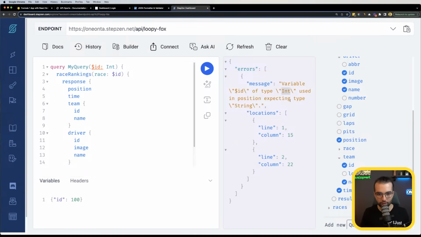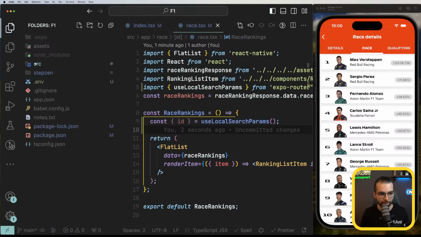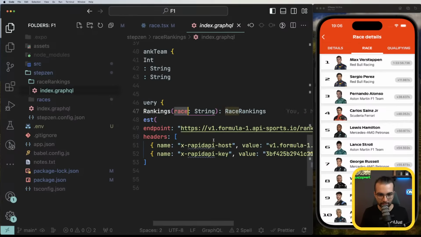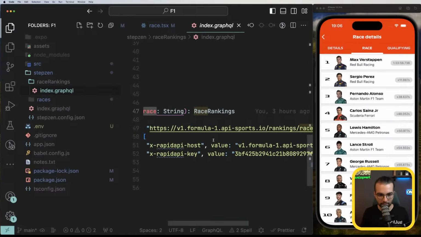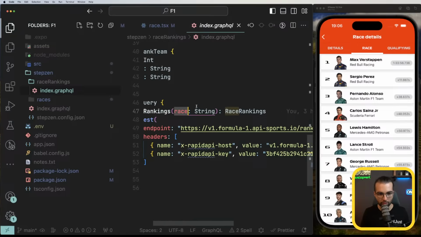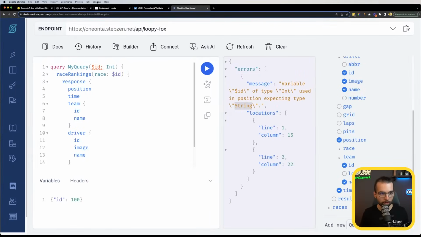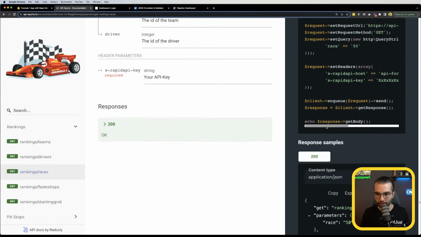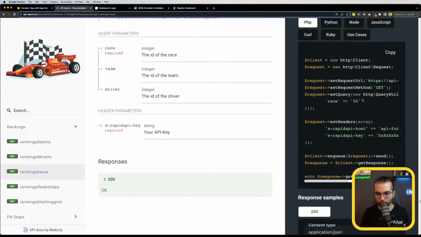ID of type int using position expecting string. Race rankings. Why is it expecting a string? It's very weird. Race rankings index. Why is it string? What if I use a string? Oh no, yeah, look, here it uses a string.